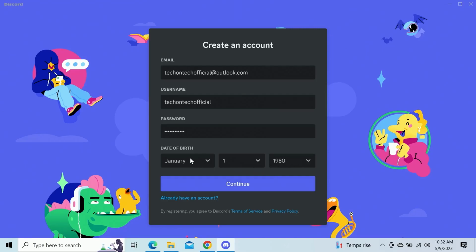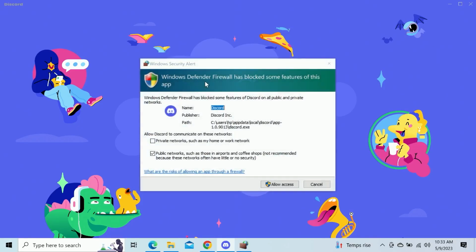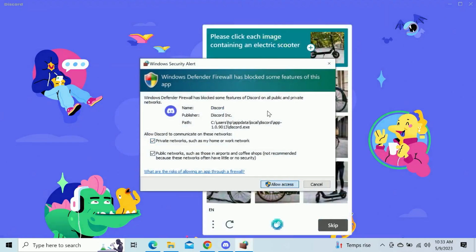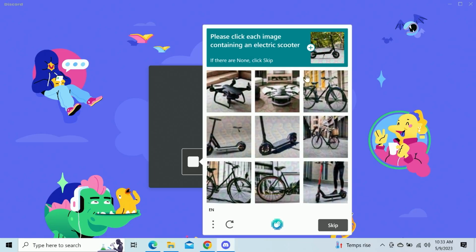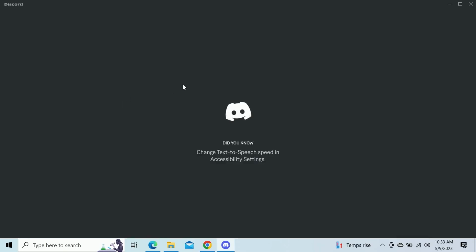Now, you may want to actually put in the correct information or your date of birth here. If you ever need to do recovery, I have noticed that in some cases, they have used this information to recover your account. So you may need that. Now, let's see if this will actually work here. We're going to go ahead and allow access to that. It wants us to choose the scooters. It should be pretty easy to go through.